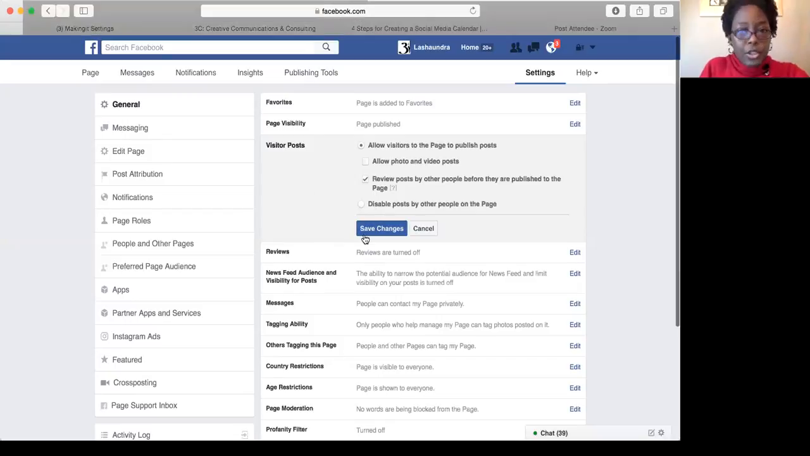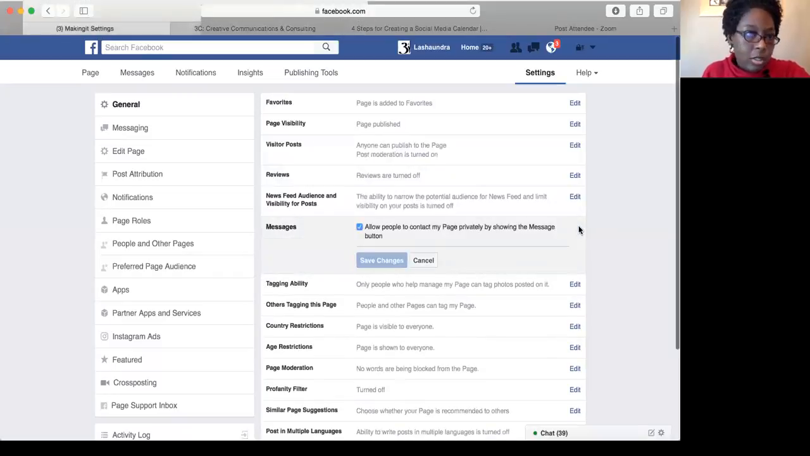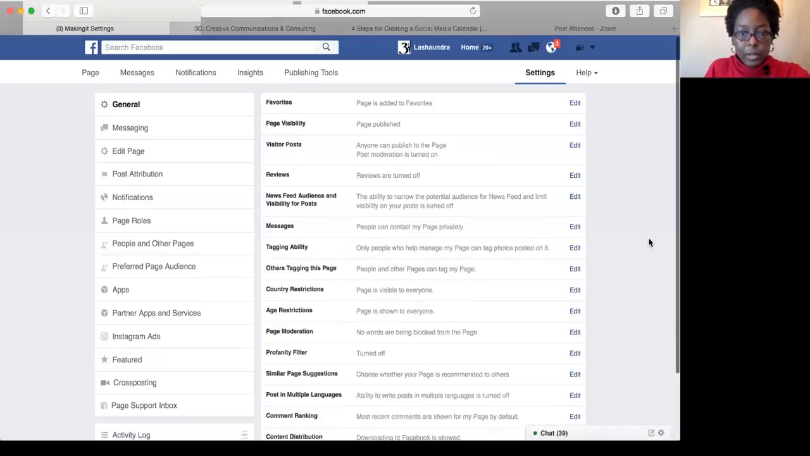Under all of these options, you're going to have to click save. If you don't, it doesn't actually accept the changes. My reviews are currently off. If you're running a business, reviews are great. If you're not, they're not always relevant. People can contact my page privately. That's messages. So if they contact your page, they can send a message directly to your page and not necessarily have to post publicly.